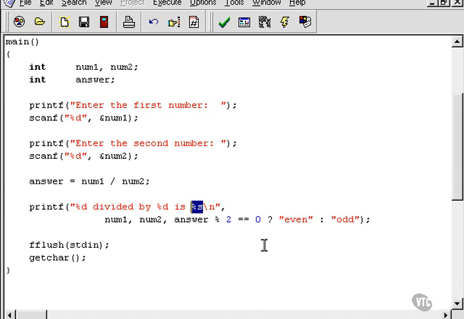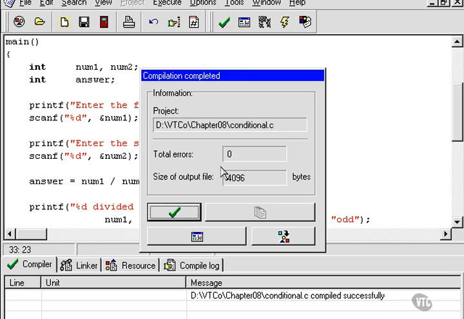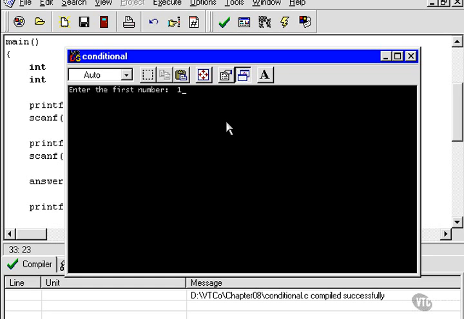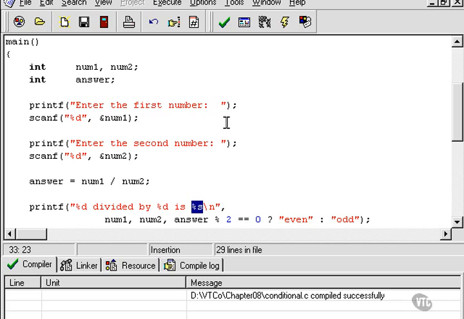So let's try that. No errors, good, that's a good start. Run, 12 divided by 4 is odd. Well, let's try 3 this time, and this should be even. 12 divided by 3 is even. Okay, that's good, it's working.